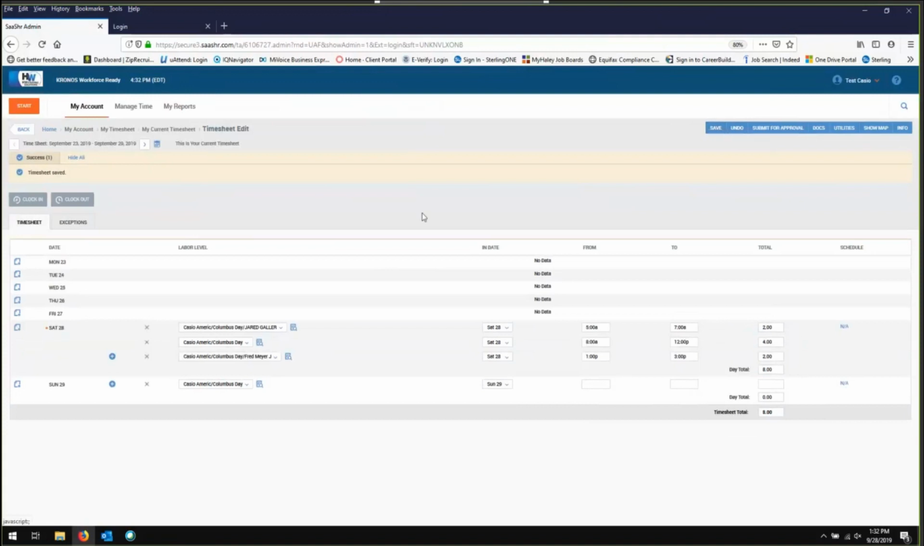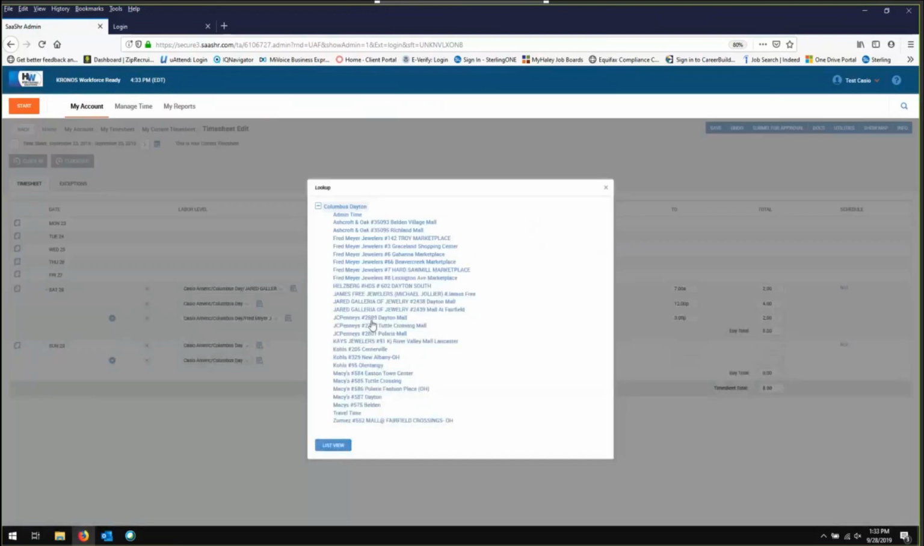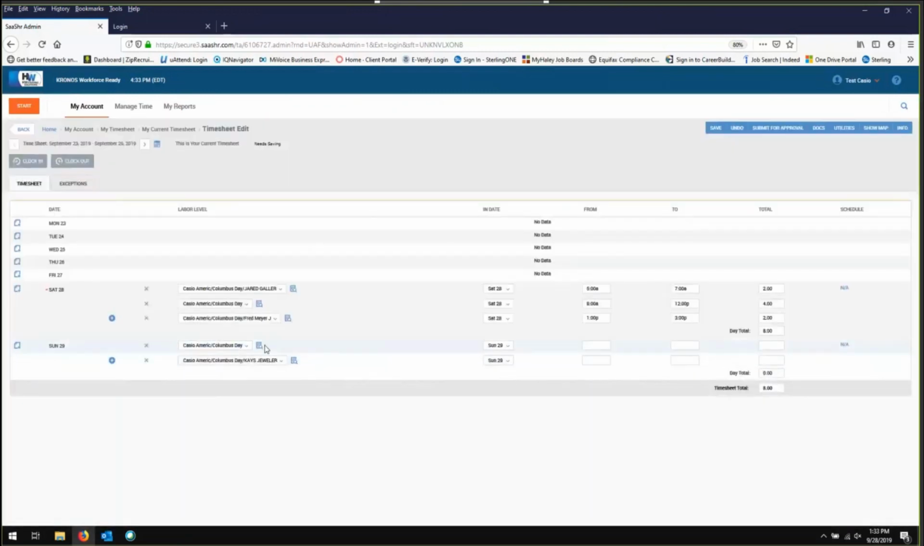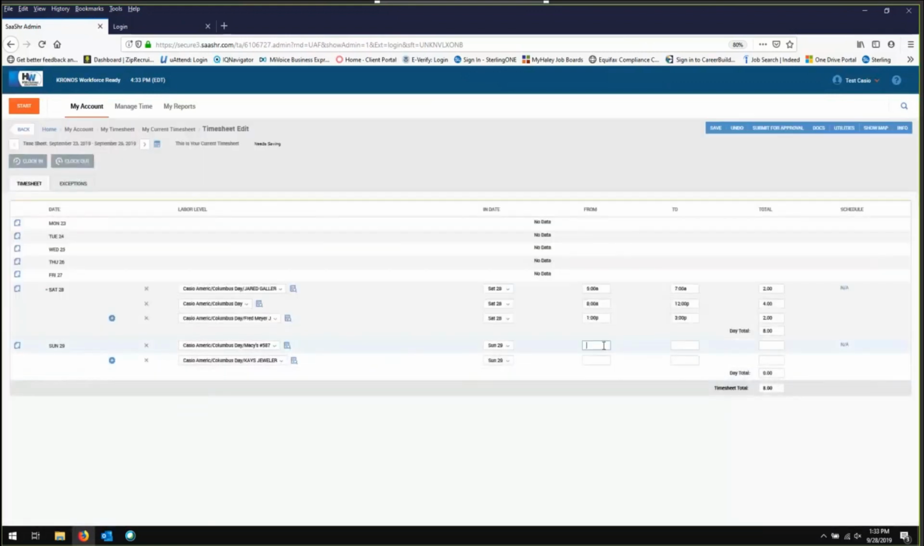Other options, if I'm now working on Sunday, anytime I am working at multiple stores, I can click this button here and I can choose the different store that I'm working at. So let's say I went to Kay's Jewelers then, and earlier I was at a Macy's. So I can enter the same thing.